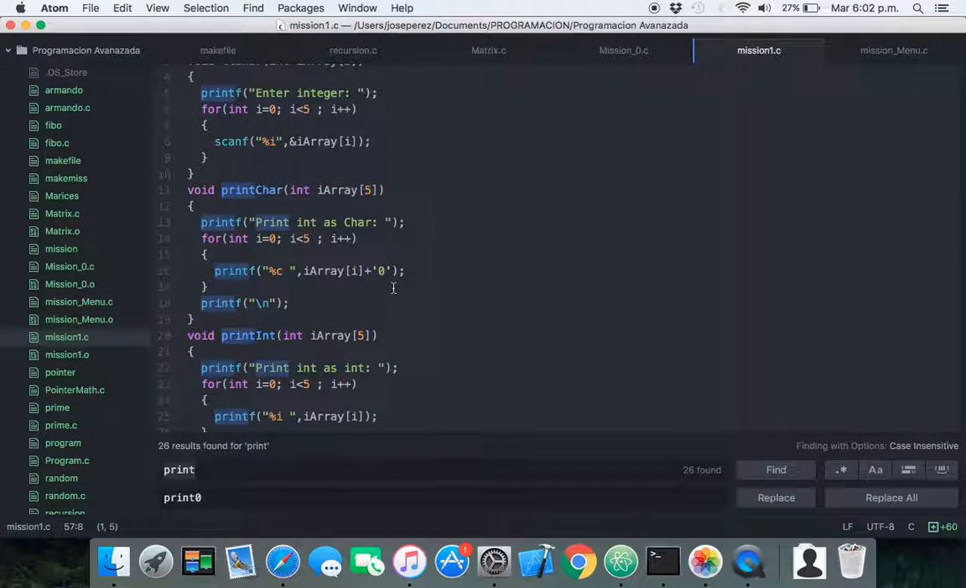There is an important thing: you need to add a 0 to convert into int as a char, because it's easier that way.